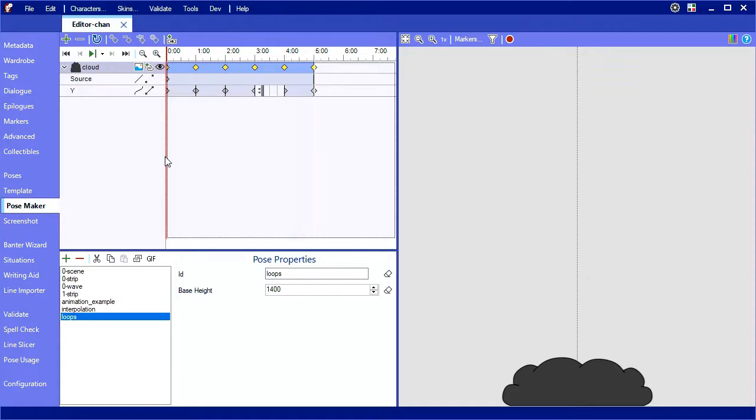Okay, that about wraps things up here. Remember, these work for any parameter, not just X and Y movement. You can animate and loop rotation, scale, and so on, separately from one another.